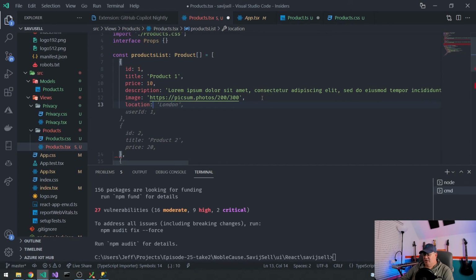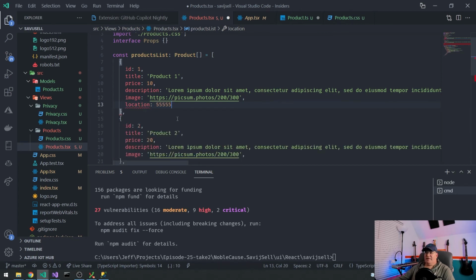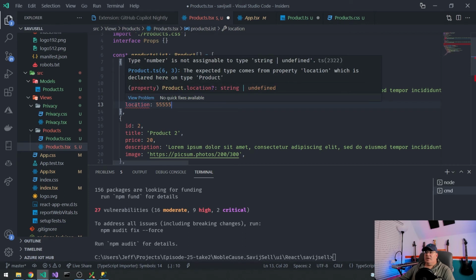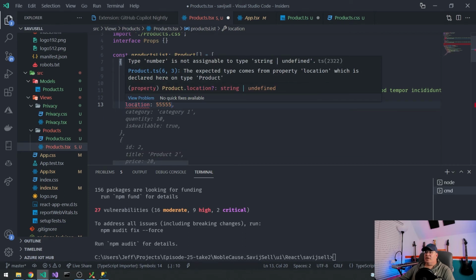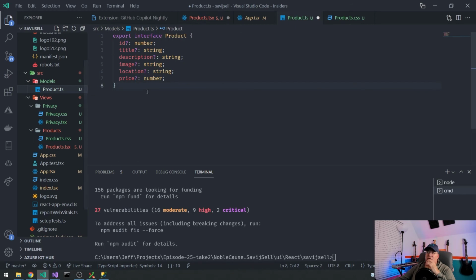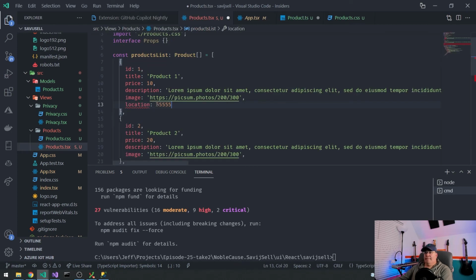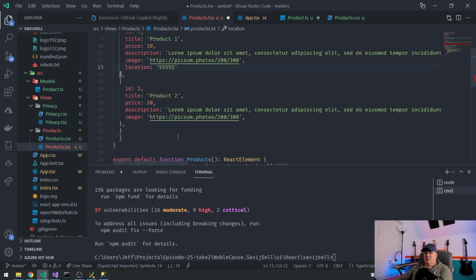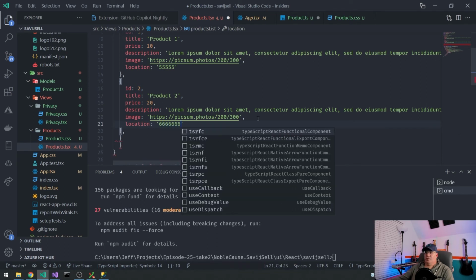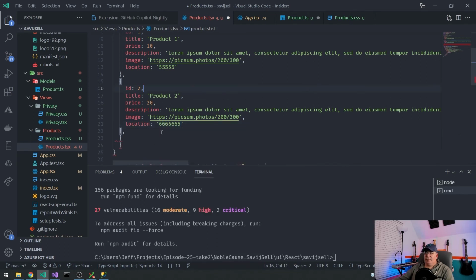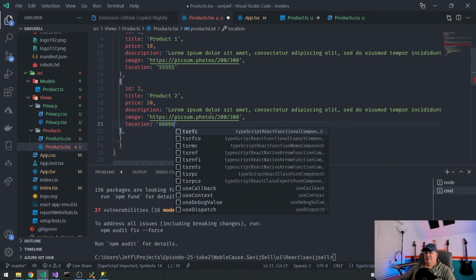And I'm just going to make the location 55555. What's your problem? Number is not assignable to string. Did I make that a string? It is a string. Okay. Maybe. All right, so we'll just change that to a string and then location. We'll put all 6s. Is there too many there? I think so. All right. I think there's still too many. There we go.